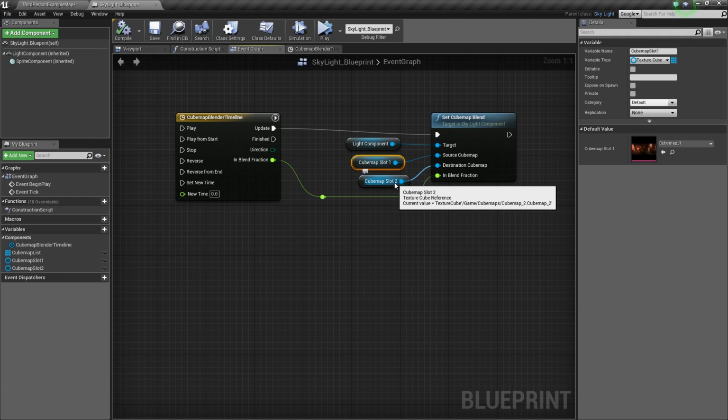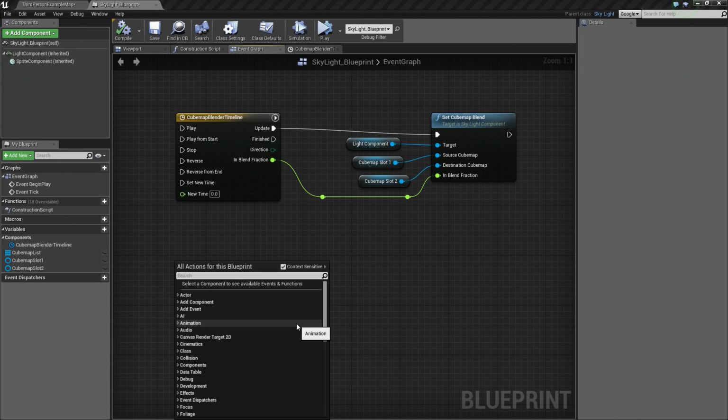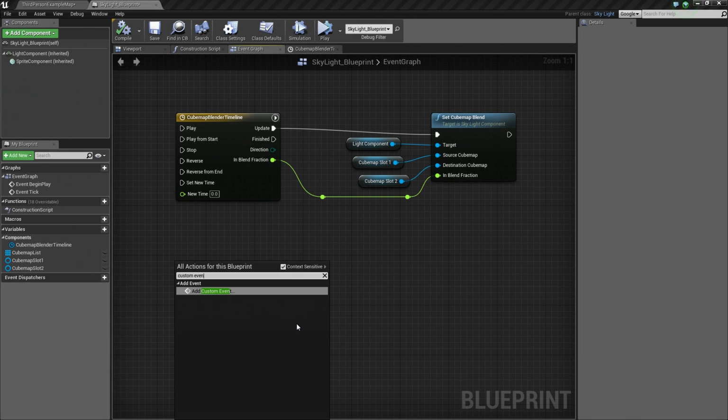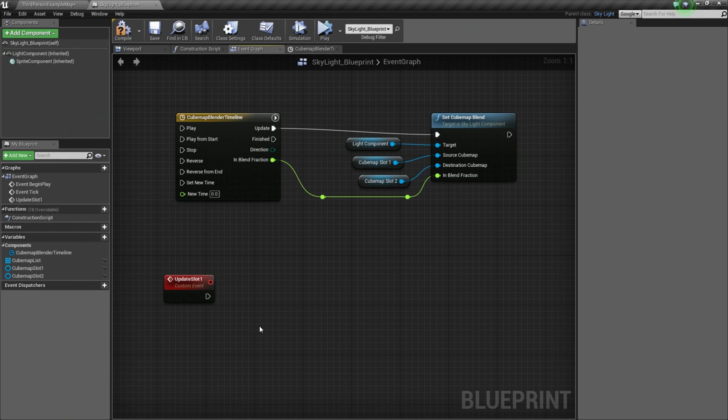Then we'll swap out what's in slot 2 and blend back over to that, and so on and so forth. Now to do this, we're going to set up some custom events. Let's write a custom event, just like a function. We're going to call this update slot 1. I mean, if I wanted to be super verbose, I would probably call it update Cubemap slot 1, but at some point I'm typing too much.